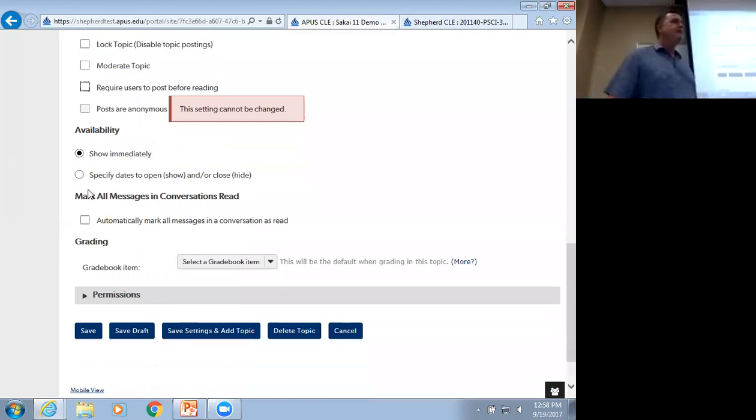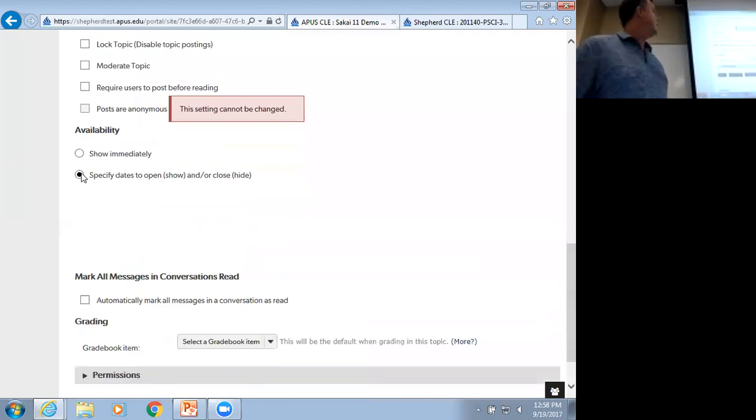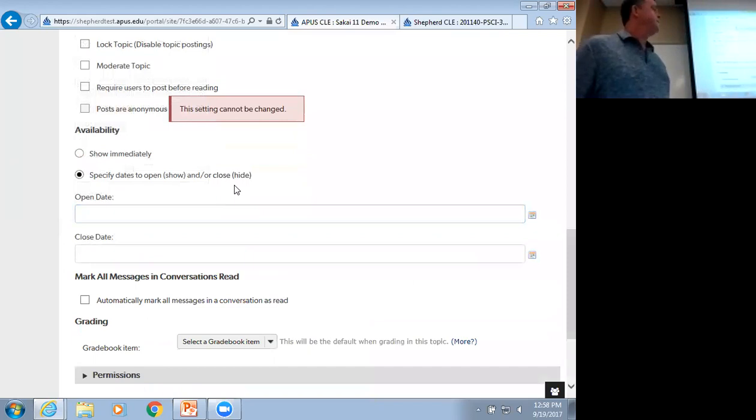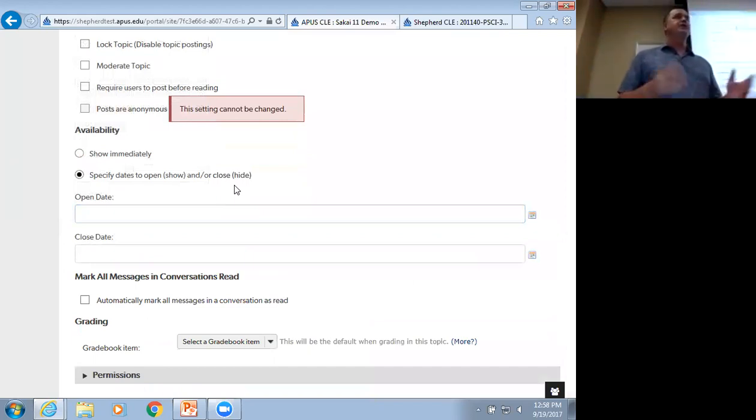Availability settings, there's show immediately. It's typically what I do. Or you could use open dates, right? So it requires a little administrative work at the beginning of the course. So you pick the Monday morning or the Sunday night that you want those forums to open, and they'll pop open, and that way students don't work ahead. You certainly don't want too much work ahead in the forums tool, because they're supposed to be that weekly discussion.